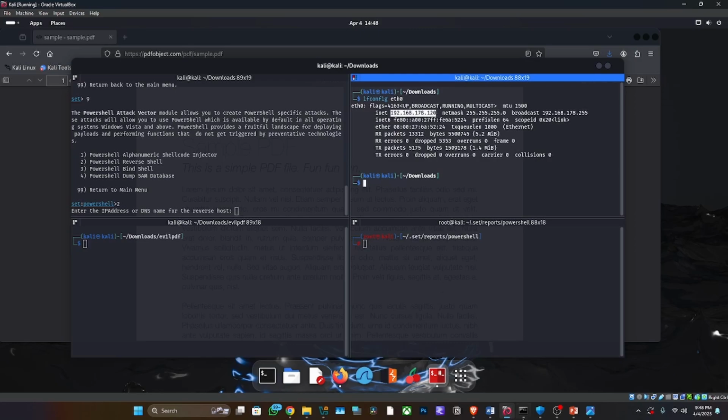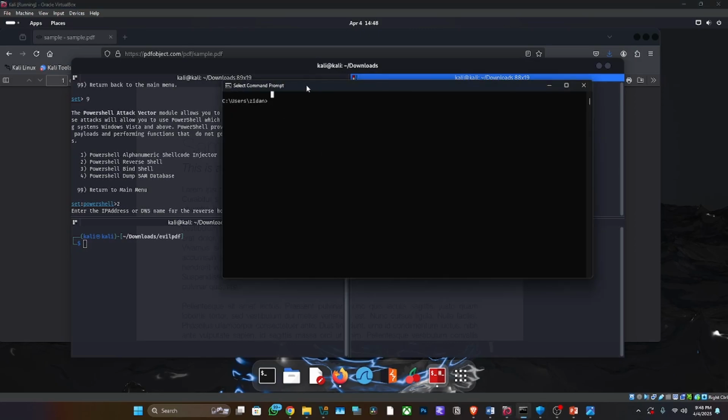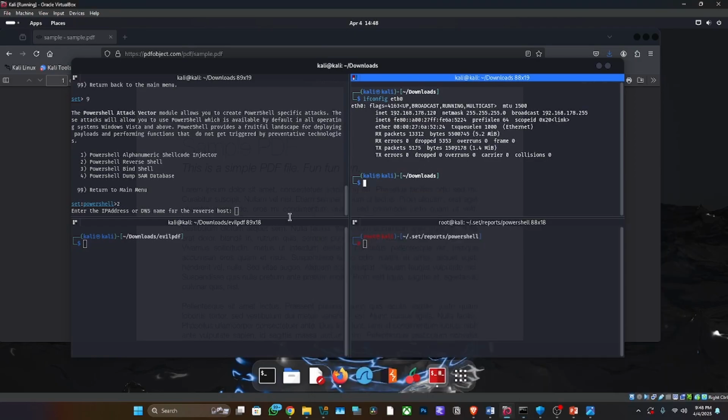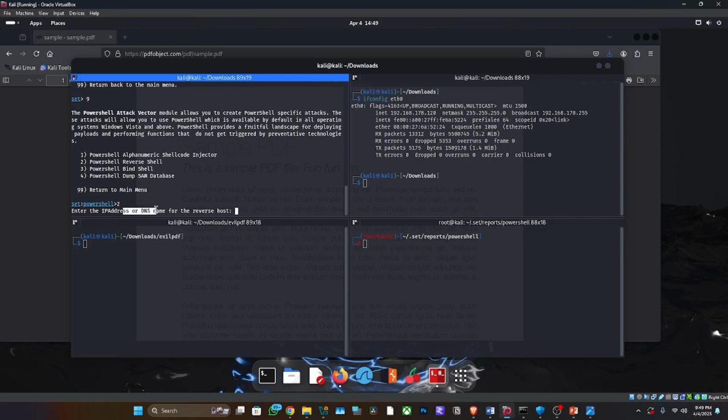So I'll come now to my Windows machine and I'll try to see if the two can communicate. So I'll try a ping 192.168.178.120. The ping goes through, so these two can communicate. Okay. So now I'll enter this IP here. This is my Kali IP, the address where I'll be listening for the reverse shell.